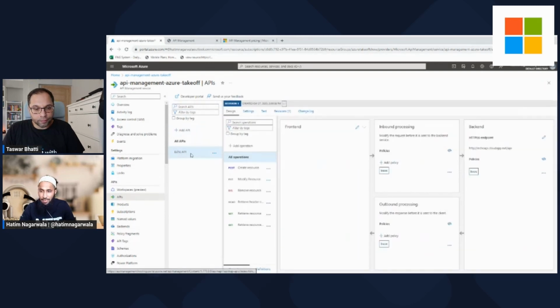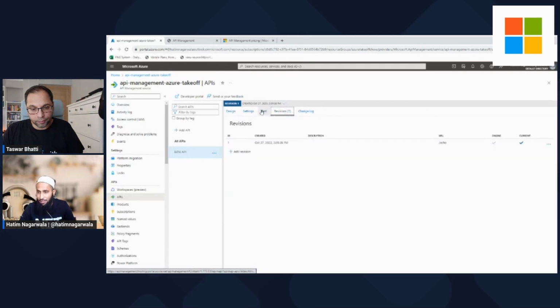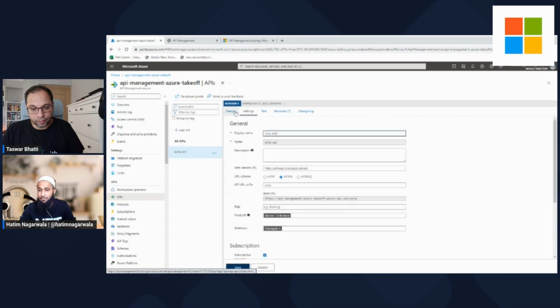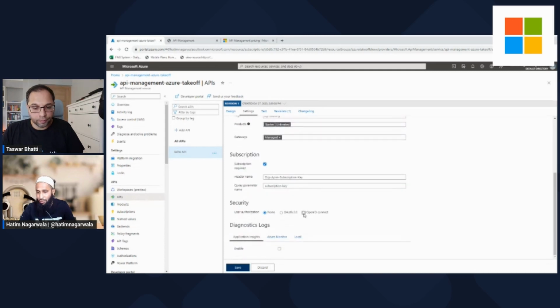I have one API already created for us, and this API has like different types of HTTP request. One is post, put, delete, get as well. And each one of them, as you can see, you can either test it from here. You can see the number of revisions I have, as well as if there is any settings which I wanted to do, like what is the service URL, how people would see that, which products they are available with, and what kind of authentication I want to provide for the user as a security.